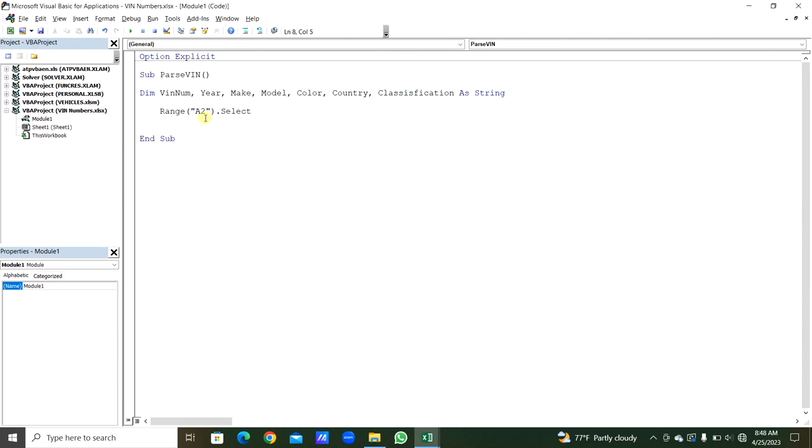Now we will set this range to the VIN number variable. ActiveCell.Value of the active cell, this one we are going to assign to this variable VIN num. We assign the ActiveCell.Value to this variable VIN num.